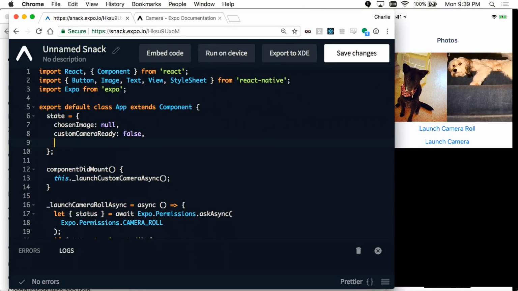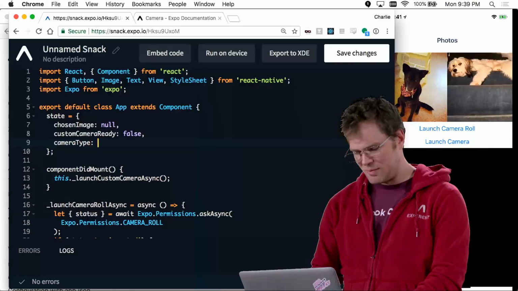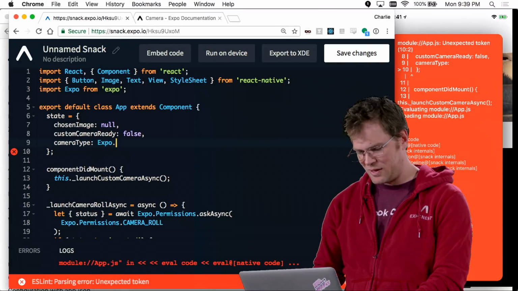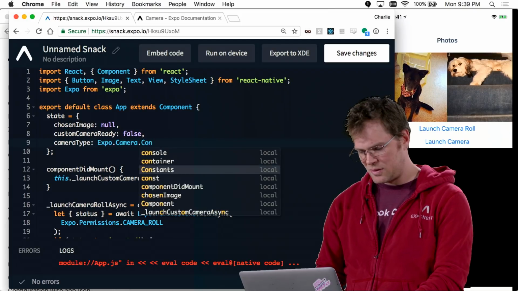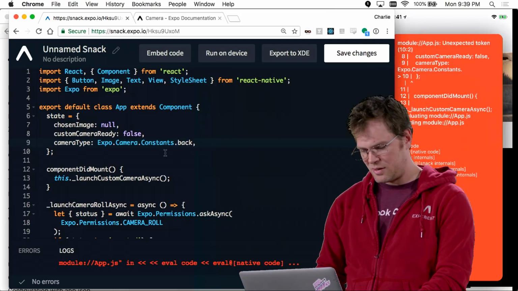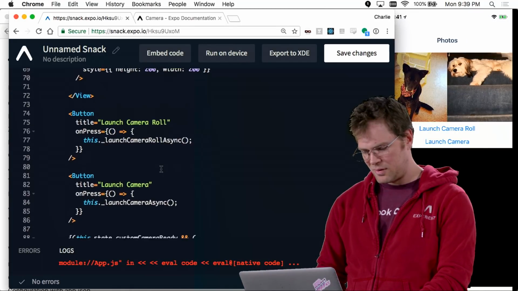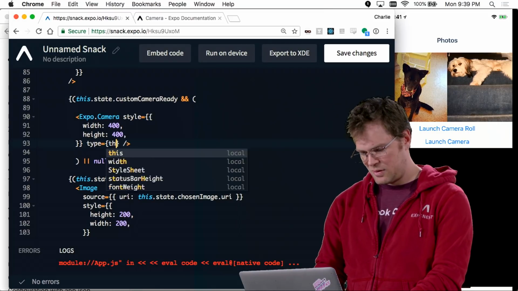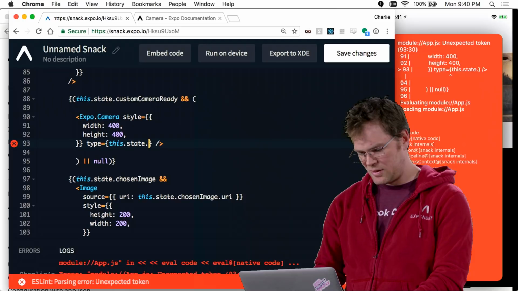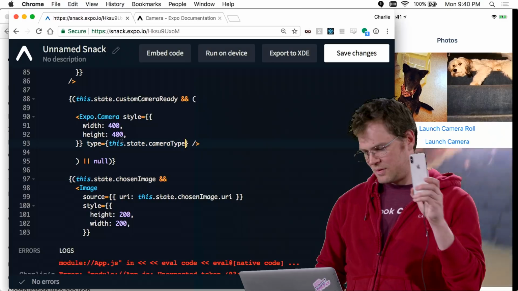So one thing we can do is make it flip back and forth between modes just by having you tap on it. So we can say cameraType, and we'll start it off by saying Expo Camera Constants back. And then here, we'll say this.state.cameraType. So now it's the back camera.